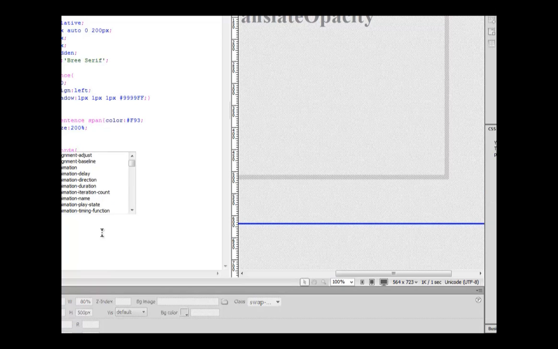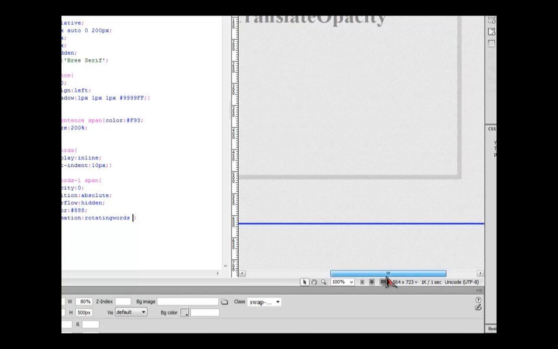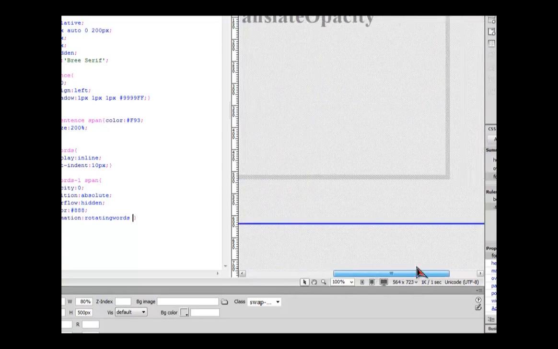So I'm starting with the animation. What name should I give? Let's say I give rotating words. Okay, rotating words is my name. Okay, how many characters do I have here? The text is 1 2 3 4. So how long should my animation be?